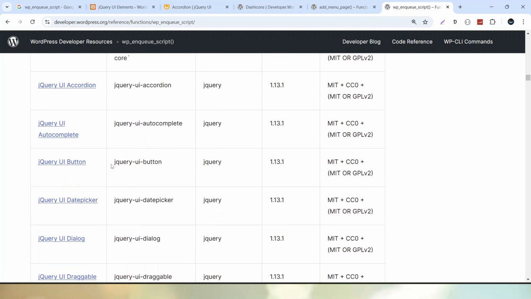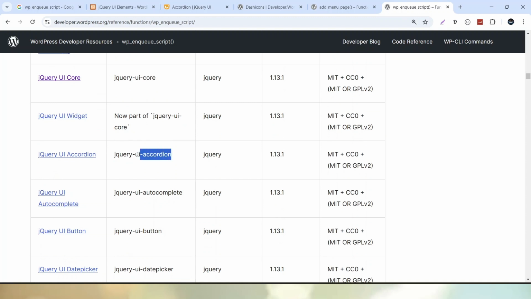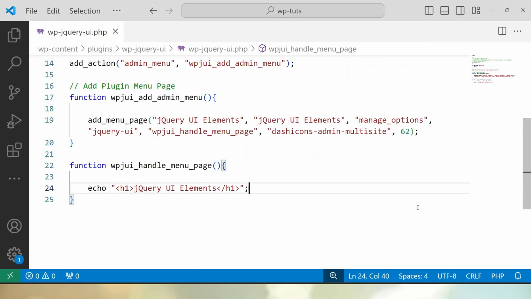It means if we want to use, for example, jQuery UI Accordion in our plugin, we simply have to call jquery-ui-accordion. Once we call it, WordPress by default is going to include the plugin file to use this jQuery UI element. So what is the process to use this? Let's go here. So what to do? Let's first remove this simple text message, and I want to include our accordion widget.